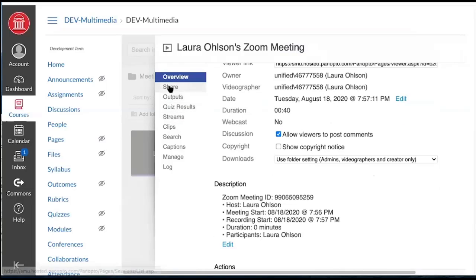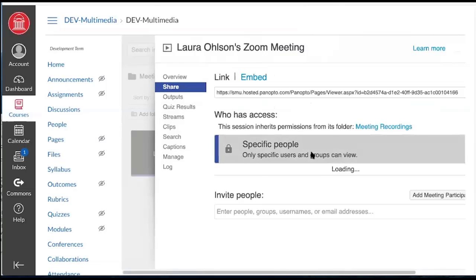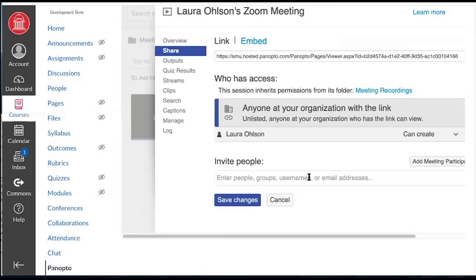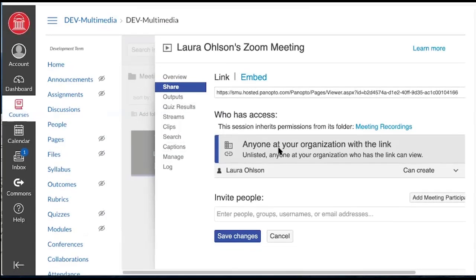But again, you can also go to share and change the settings for who has access to your video to anyone at your organization with the link, and then you hit save for that. Yes, students are able to record their presentations using Panopto. Anyone with an SMU login has access to Panopto, so anybody on campus can use Panopto.